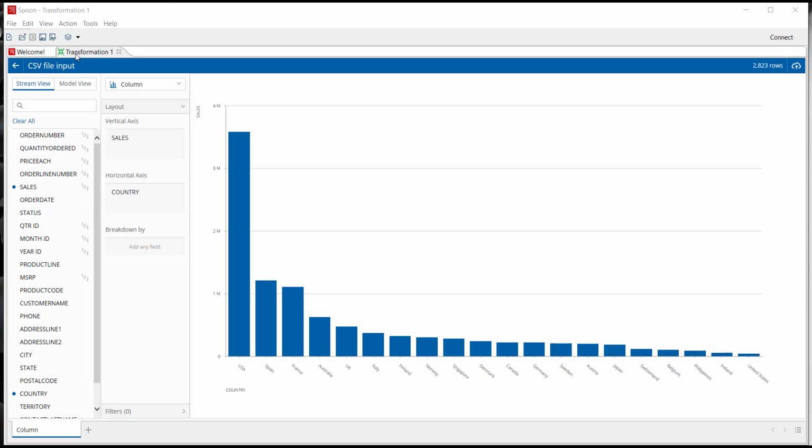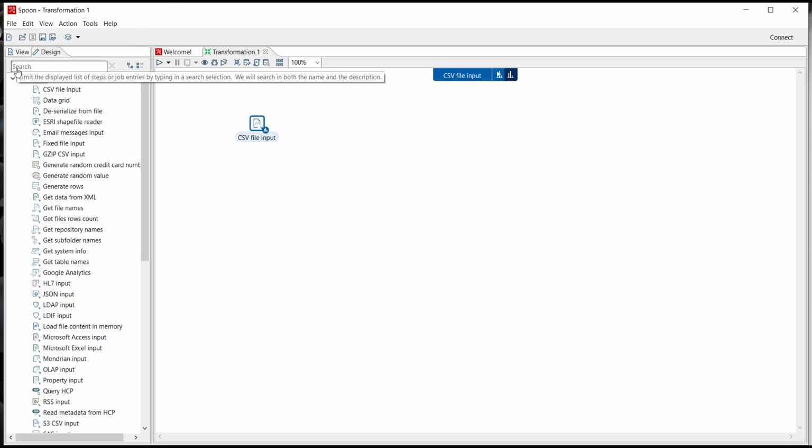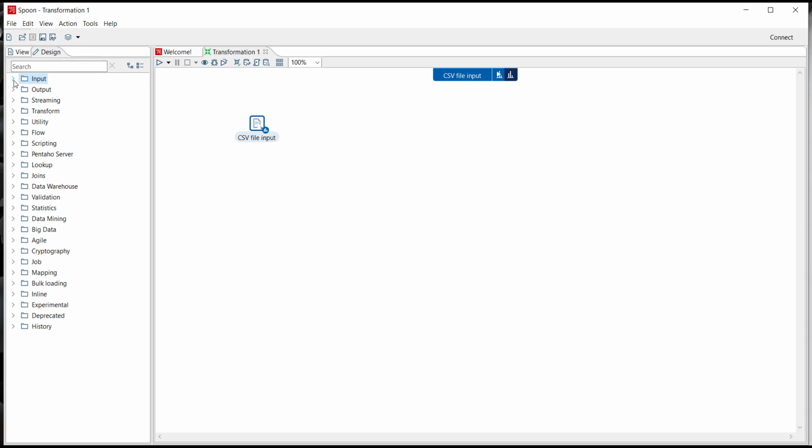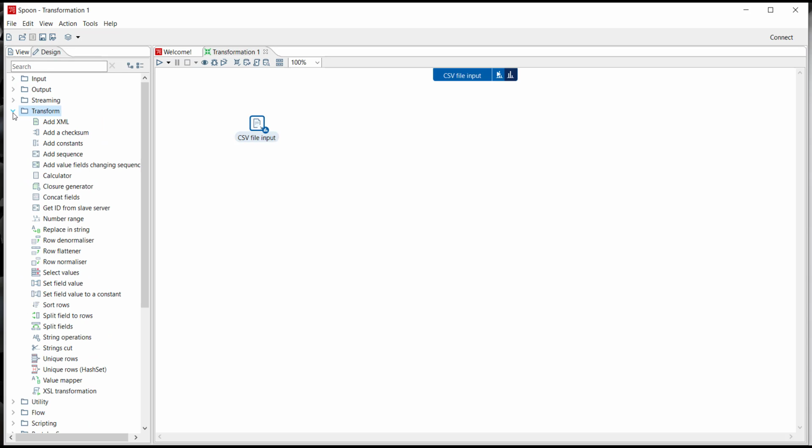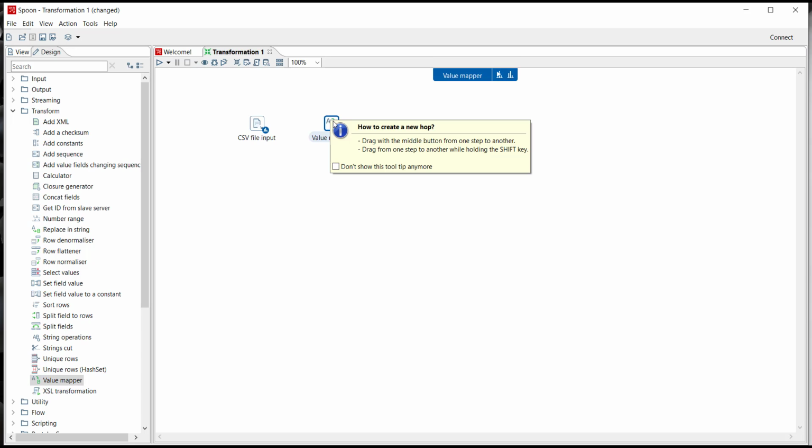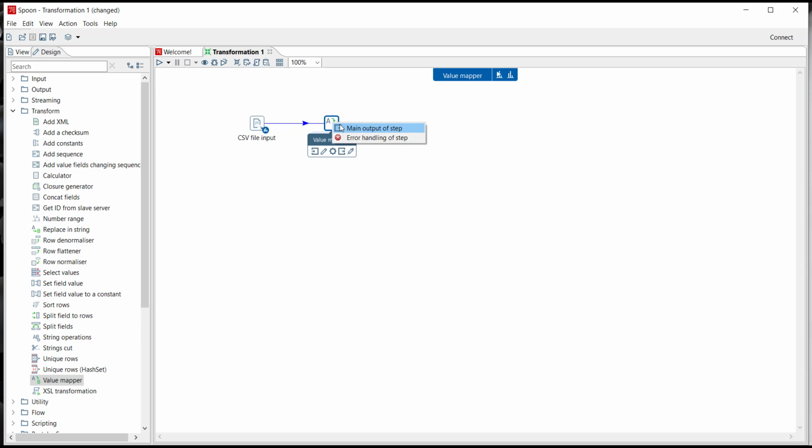Now in order to fix this issue, we need to jump back into the transformation, go over to the palette of steps, and open up the transform set of steps. And what we'll use is the value mapper step. You can put this onto the screen one of two ways: either double clicking and it'll automatically create a hop, or by manually dragging and dropping it onto the canvas and connecting them together by holding Shift and dragging it over. In this case, I'll have it as the main output of the step.